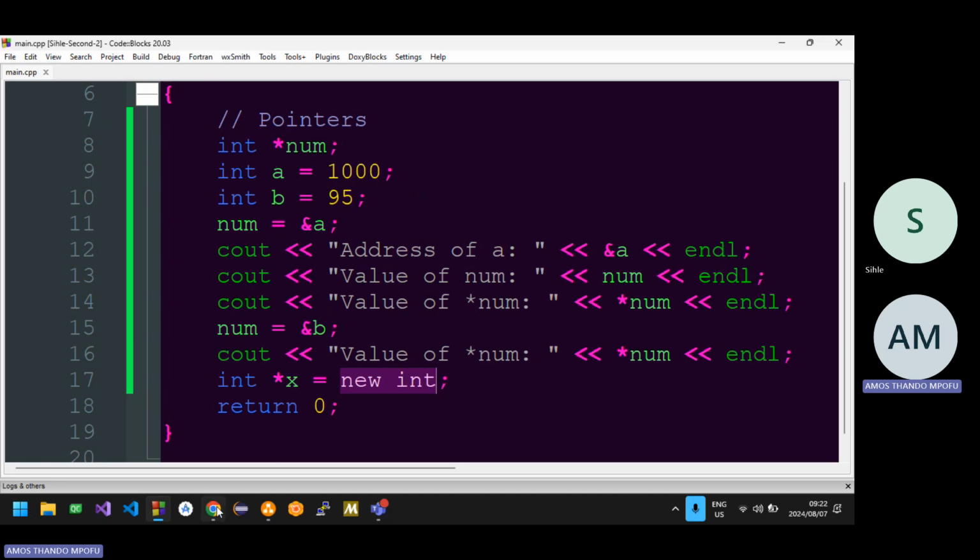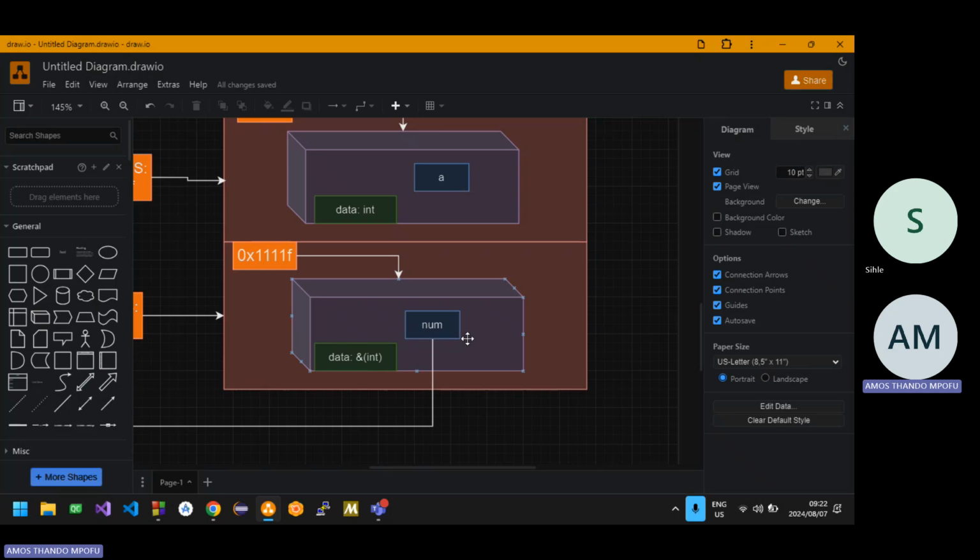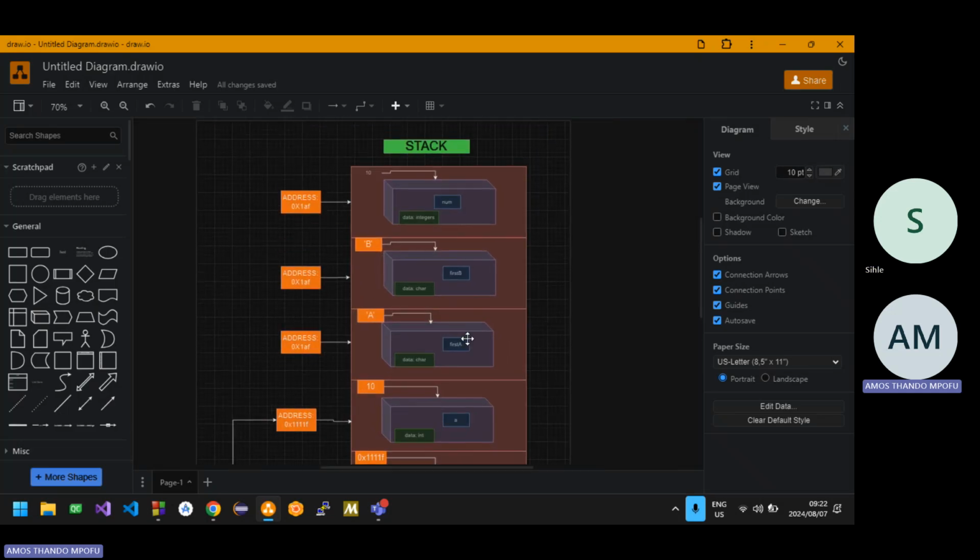There's now this thing called a heap. There's a stack and a heap. The heap you manage yourself. It's like you're at your parents' house.